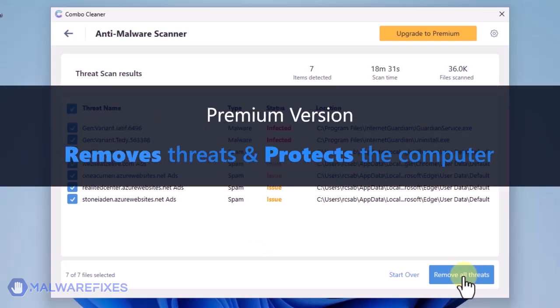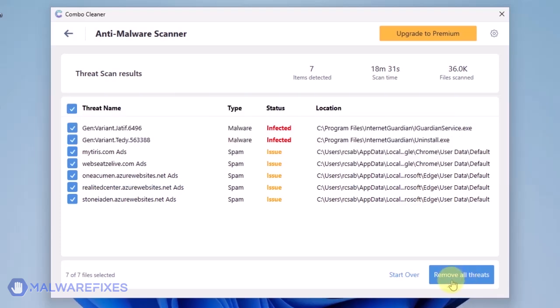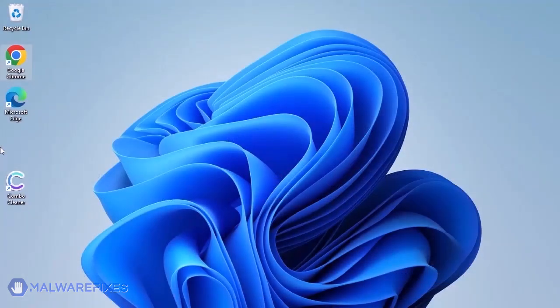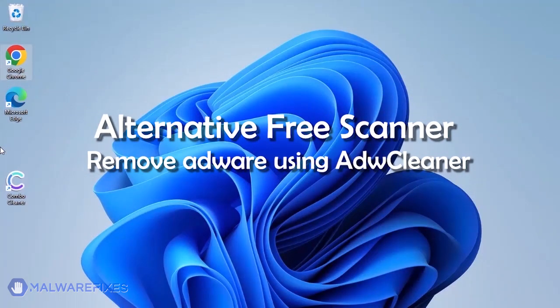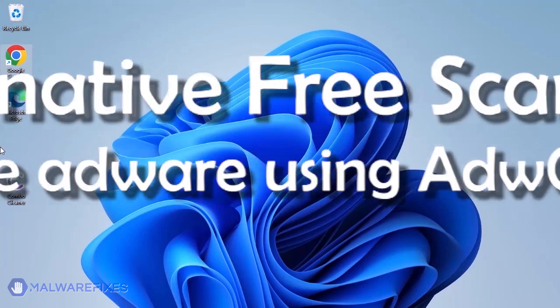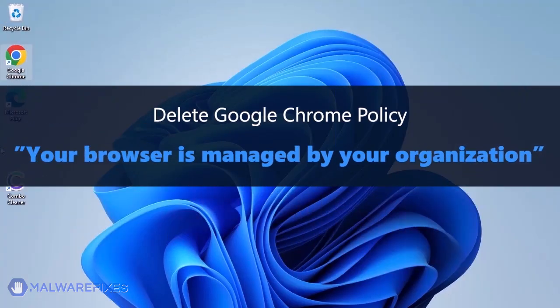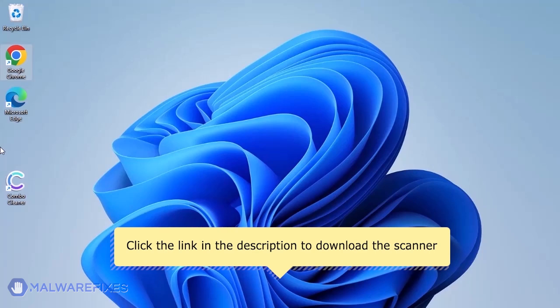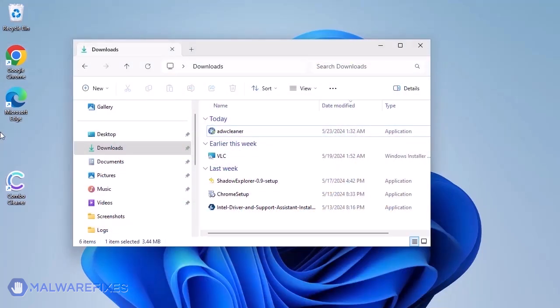A premium version of AdwCleaner is required. This will not only allow you to remove the threats, but also protect the computer from similar attacks. Aside from AdwCleaner, you can scan the computer with AdwCleaner. This scanner is capable of deleting the Google Chrome policy that puts the browser under the Managed by Organization restriction. For the link to start downloading the program, see the description below. After downloading, please run AdwCleaner.